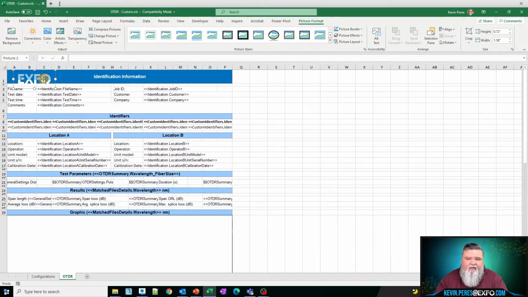And this one right here has got a lot of wasted space, so I might crop this down a little bit. But you get the point. I don't want to get too crazy with it. Anyway, so there's my EXFO logo there. I'm pretty happy with that.